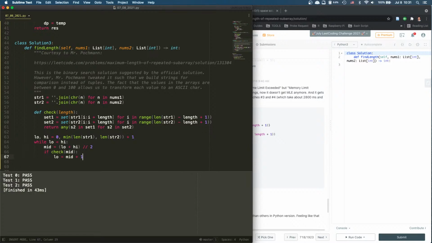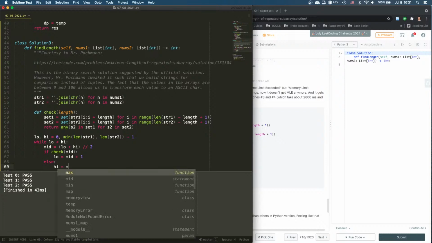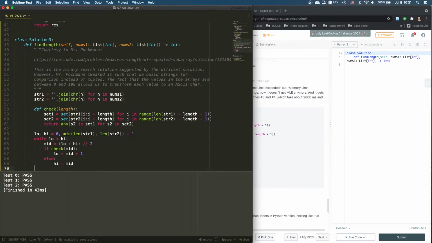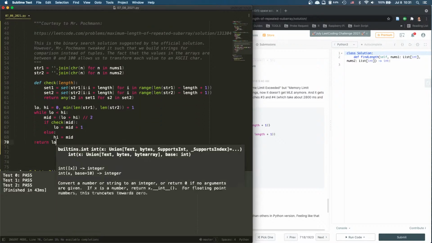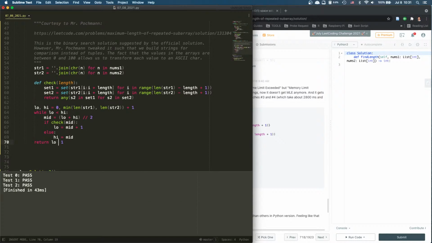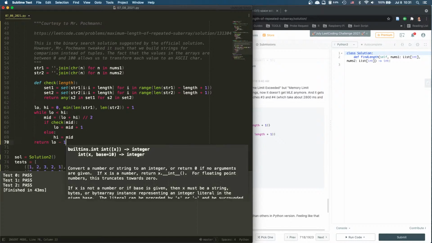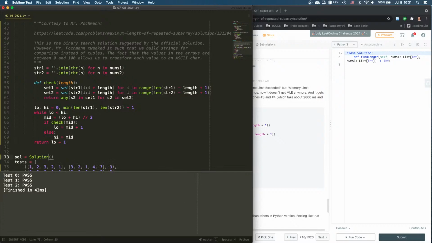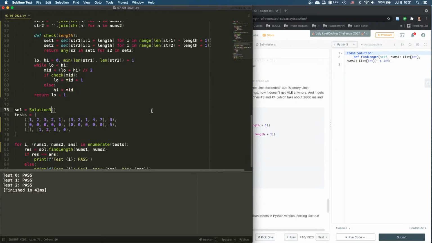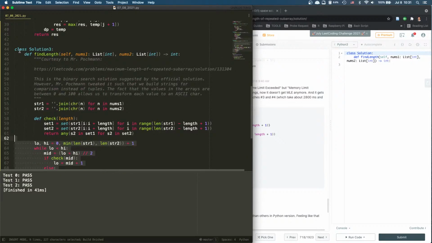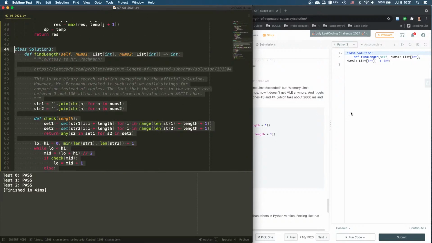So yeah, this is going to be this. If it's else, then we say high equals mid. Go down. And we keep going, we return low minus 1. Okay, so this is solution 3. Run it. Pass. Alright, check how fast this one is.